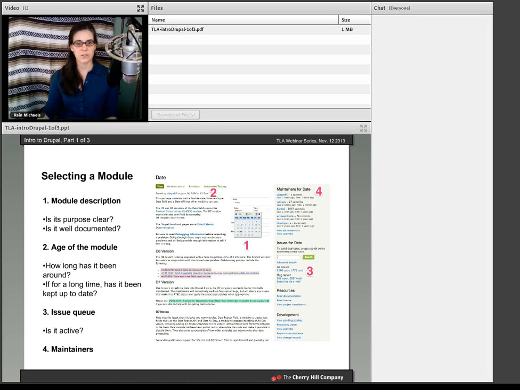So the first thing to look at when you're looking at a module on Drupal.org is the module description, which is really the bulk of the page. So you'll read through it, you'll make sure that what it says it does is what you're actually looking for.